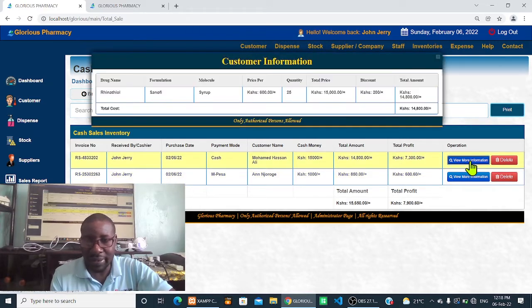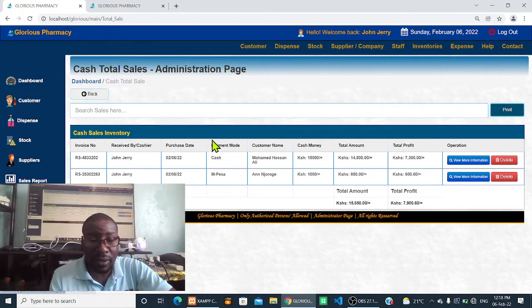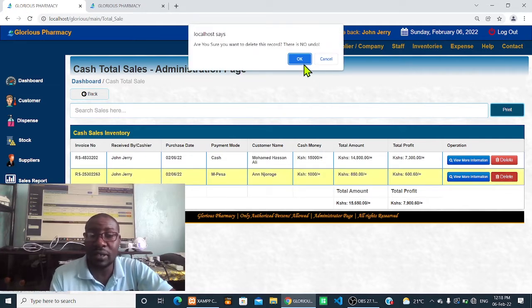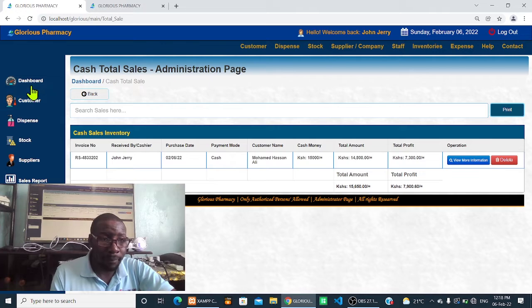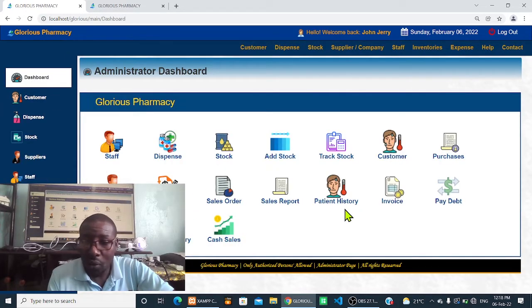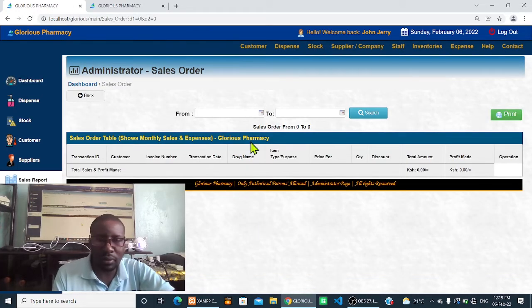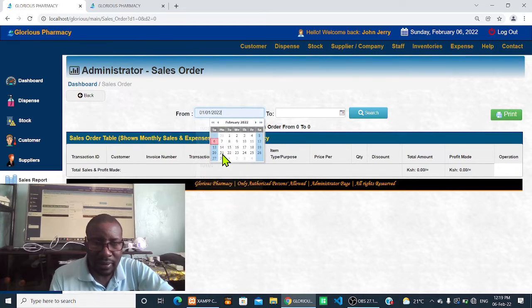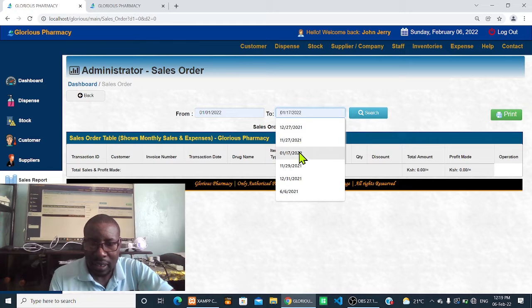So this is the one that you're working on, the one where the customer gave us 15,000. The total price was 15,000, and then the discount given was this one here. So the customer has to pay 14,800. Very nice. So that one is showing. Okay, we can remove this one here because it is empty. Now, when it comes to sales order, we have sales order. Okay, sales order from, maybe we can say 22nd, and maybe this.